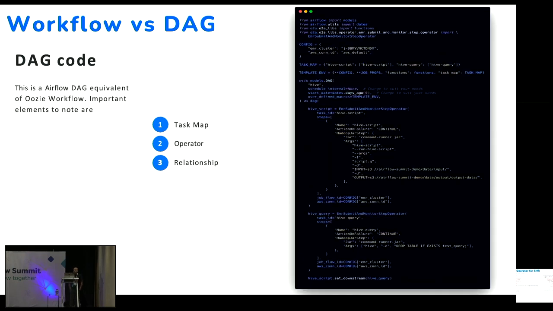Now here is a representation of the Airflow DAG. So this DAG came out by running this converter, right? So what you see over there is a DAG, and we have an operator called the EMR submit and monitor operator, which kind of runs the same action on Amazon EMR.